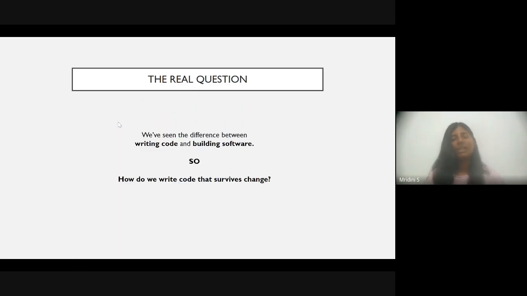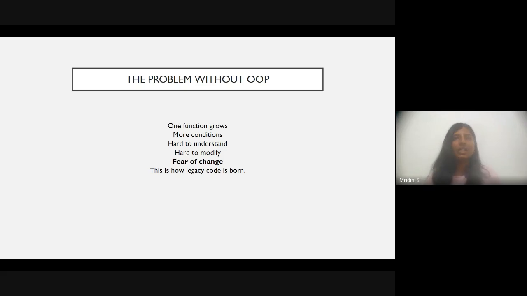So, how do we write code that survives change? That is a very important thing to think about when you come to a company, or when you do an internship or enter as an engineer, beginning your journey as an engineer. So, that is where other concepts that we learn in college come into application.